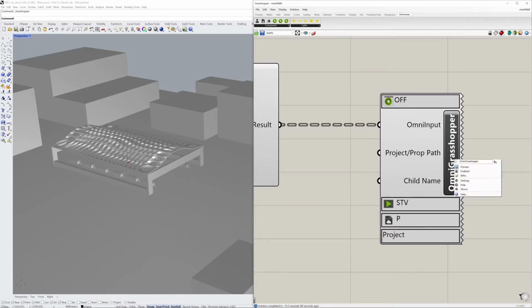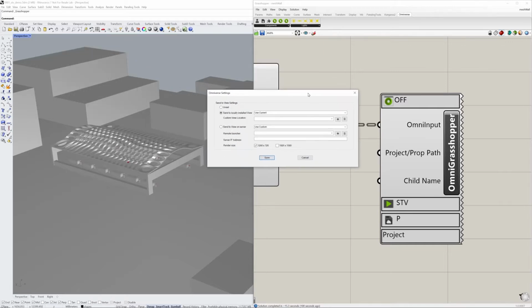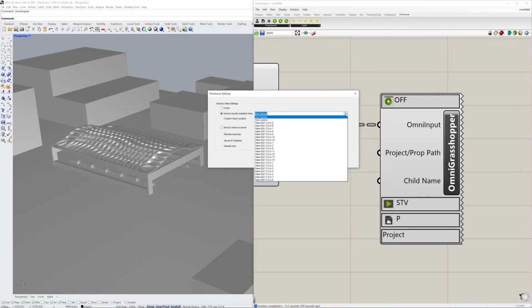Options for Send to View is controlled in the Settings dialog, which you can access by right-clicking on the Omni Grasshopper component and clicking on Settings. If View is installed, the default option will be Use Current. If View is not installed, the default option will be unset. If we click the down arrow here, we will see the options Use Current, Use Custom, or a list of all View currently installed. Use Current will always select the view with the highest version number. So if you update later, the next time you launch Grasshopper, it'll auto-select the updated version.